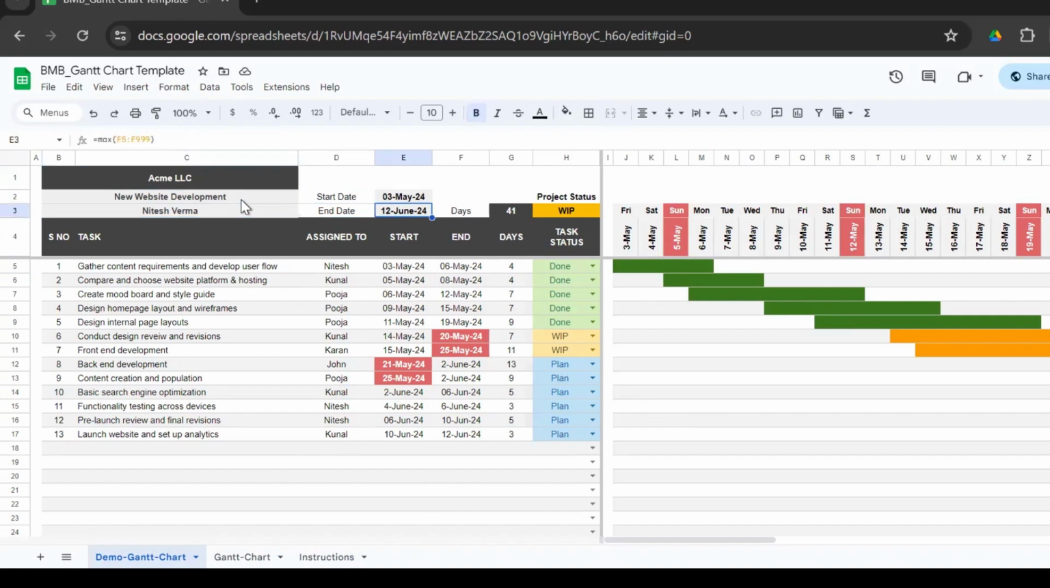The start date and the end date are picked automatically from the task status. Don't enter that manually. The days, the duration of the project is also calculated. And the final project status is also calculated and reflected based on the status of each task.